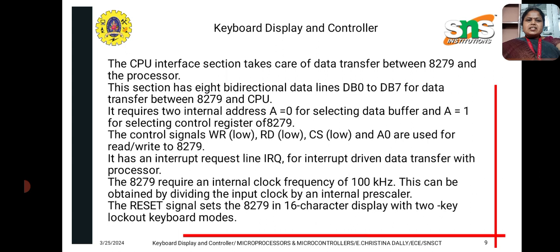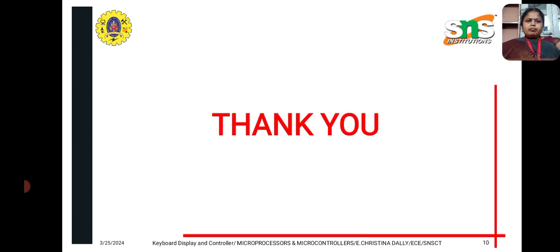The next section is the CPU interface section. It takes care of the data, and it has the bidirectional bus DB0 to DB7, and it has two internal addresses: A0 equal to 0 for selecting the data buffer, and A0 equal to 1 for selecting the control word register. The control signals write, read, chip select and A0 are used for read and write. It has an interrupt request line IRQ for the data transfer with the processor, and it has an internal clock frequency of 100 kilohertz. Thank you.